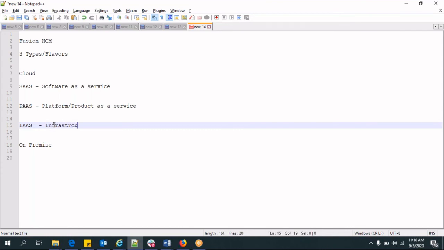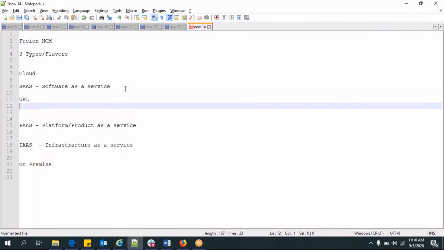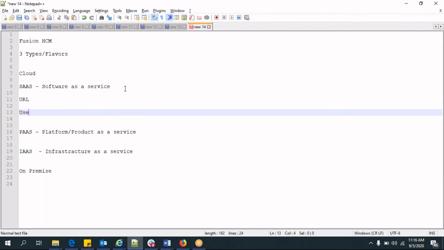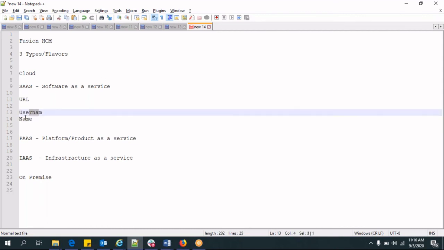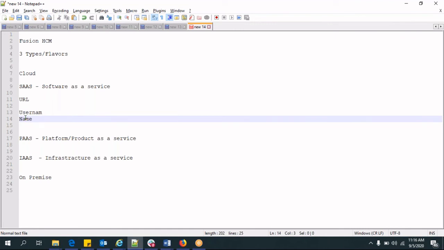Sometimes there might be some spelling mistakes, please don't mind. In SaaS or PaaS or IaaS, what Oracle will give is some URL. For that URL, there will be a username and password, with which we log into the application. And as a developer of that application, we have to configure the application the way the client needs it. That's the work we need to do in a SaaS application.